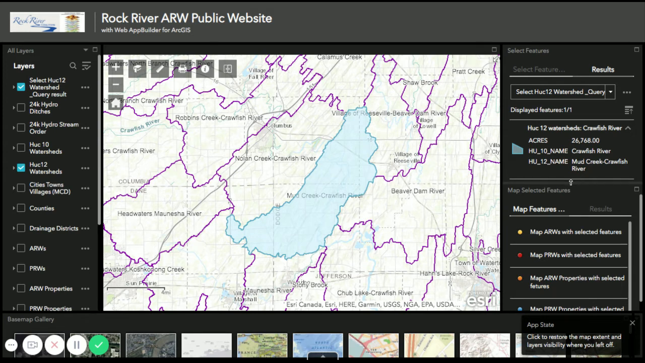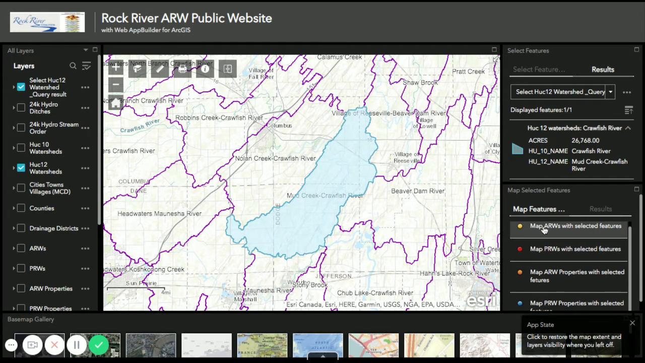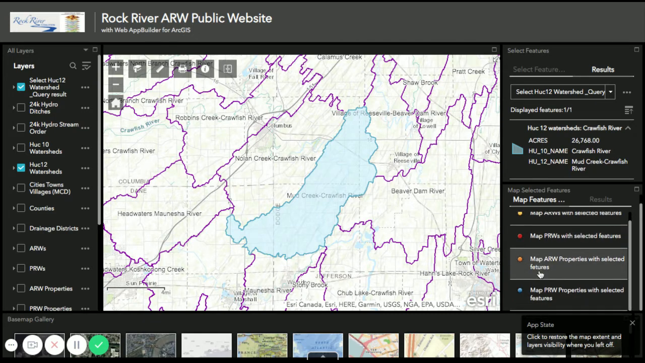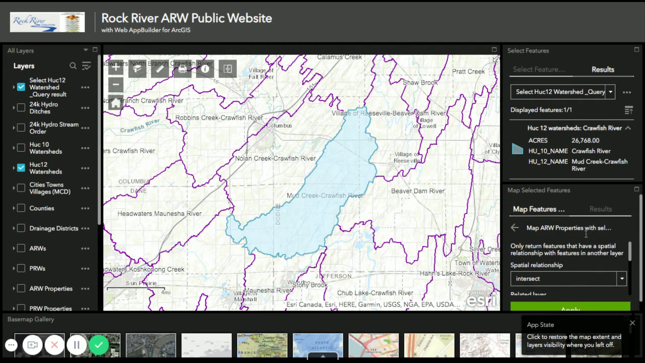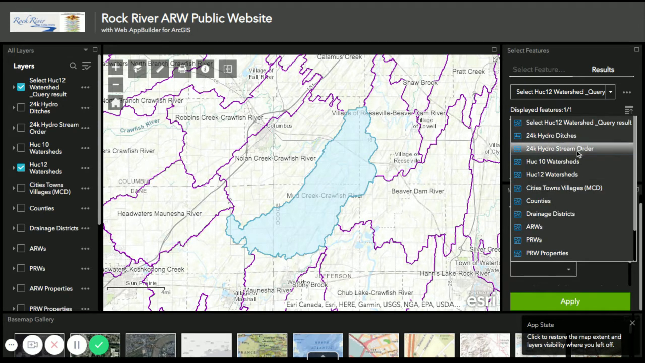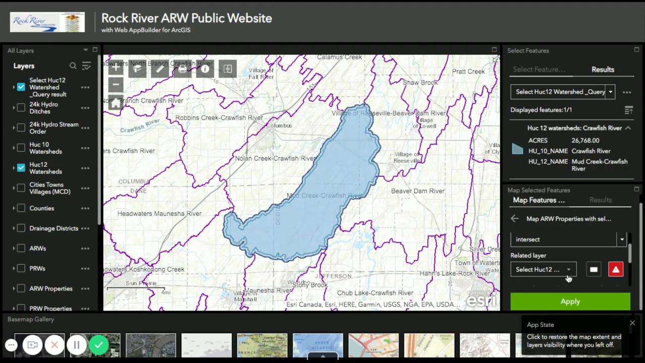So now if I want to map features within that HUC12, I'll go down to the lower pane. I could map ARWs, I could map PRWs, ARW properties, or PRW properties. For this exercise, we're going to map ARW properties. Intersect is the only spatial relationship, so we just leave that alone. It's very important to pick the related layer. In this case, it's the HUC12 watershed we just created a layer for.